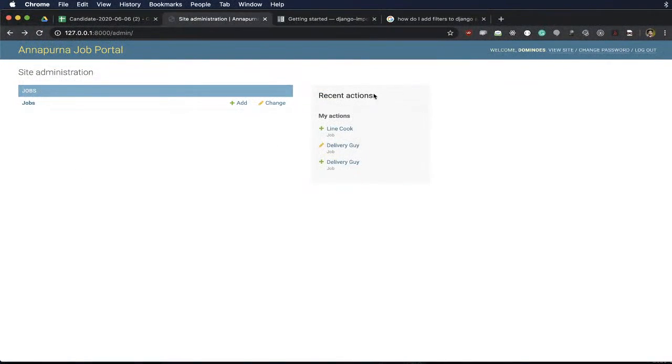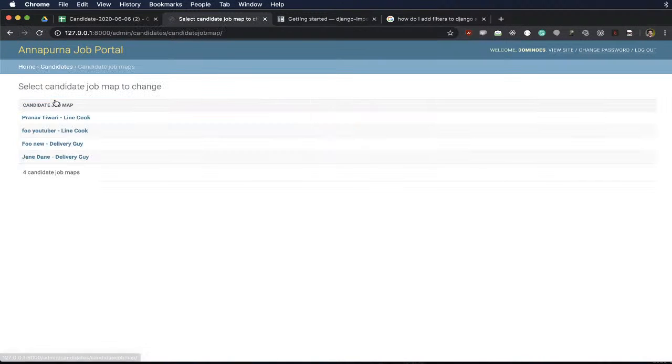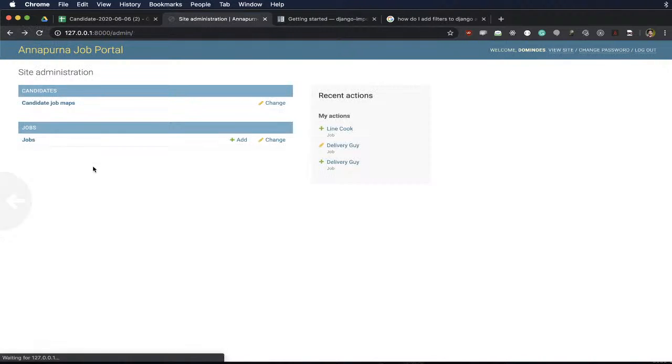Okay, we reload the page. We are seeing candidate job maps and we are seeing the list of candidates and the jobs over here. So we have made some progress.